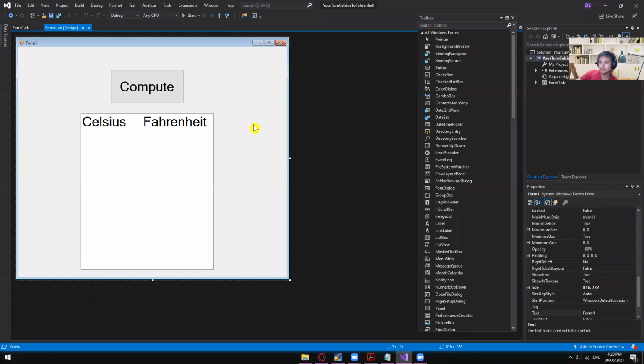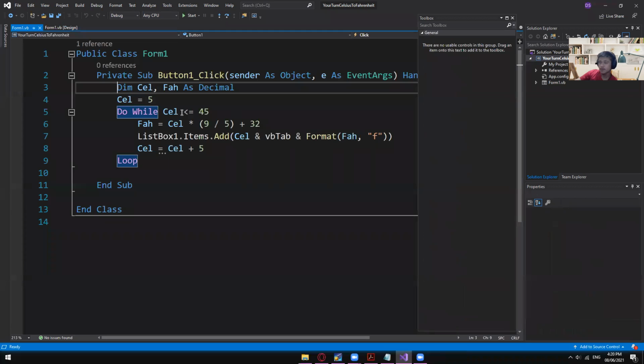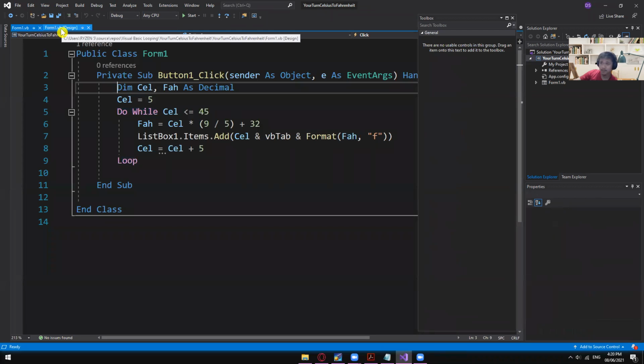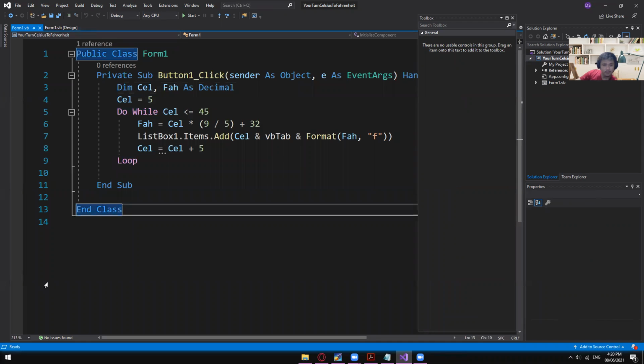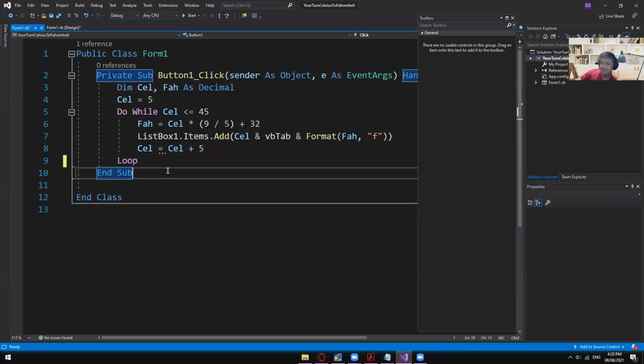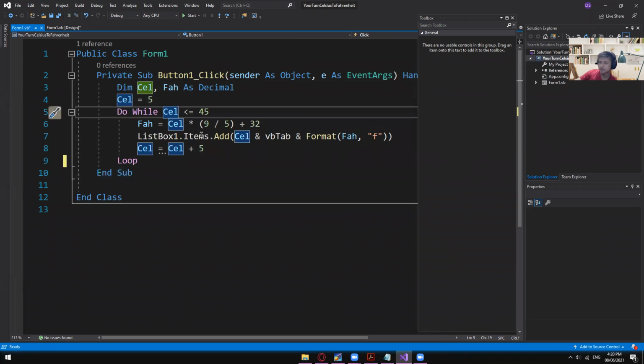There you go. Okay, so the one that we need to program is compute. Just double click that one and see. Yes. Do you guys have a question so far? Okay. All right. So here's the code for the Celsius to Fahrenheit.